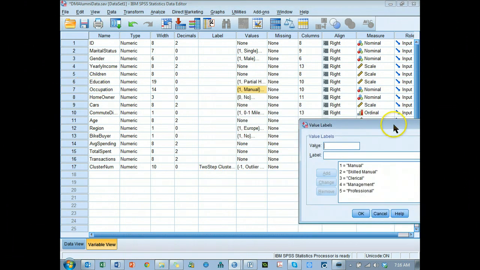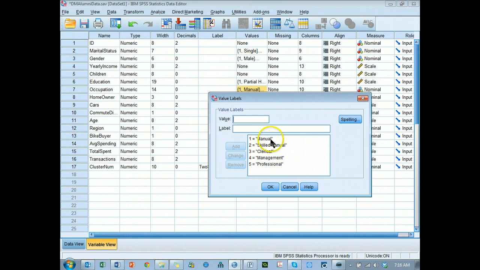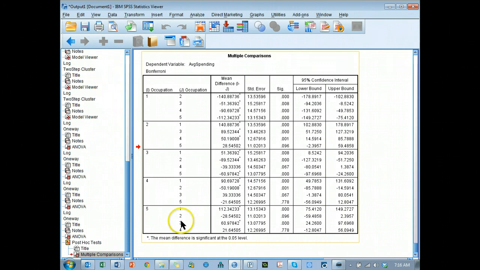And if I click on values here, we see that 1 means manual, skilled is 2, clerical is 3, management and professional 4 and 5. So essentially working up the occupational chain, roughly, not perfectly. Clerical might go before skilled manual, depending on who you are.